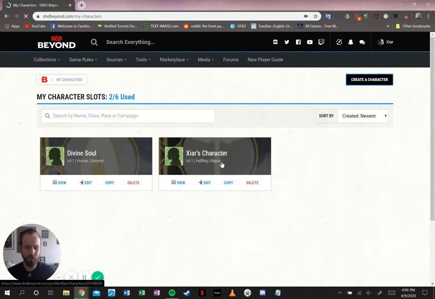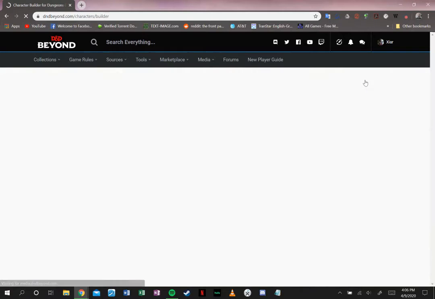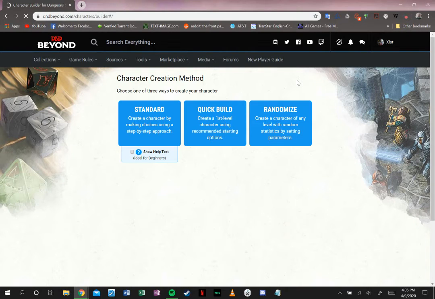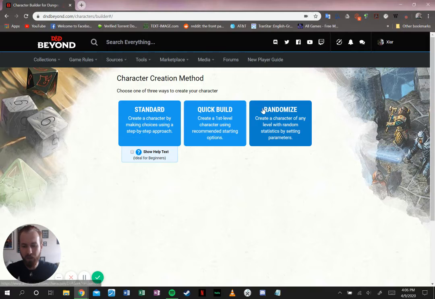So I had a Divine Soul Sorcerer I created, and then another one that I was just having some fun with. So how do you make a new one? Up at the top right, create a character. And again, I'm not going to walk you through every race, everything here. You're just going to have to do a little bit of research on your own as to what kind of thing does what, okay? So let's do standard. If you want to show the help text, I highly recommend it for beginners. It'll help you figure out what you need to do.